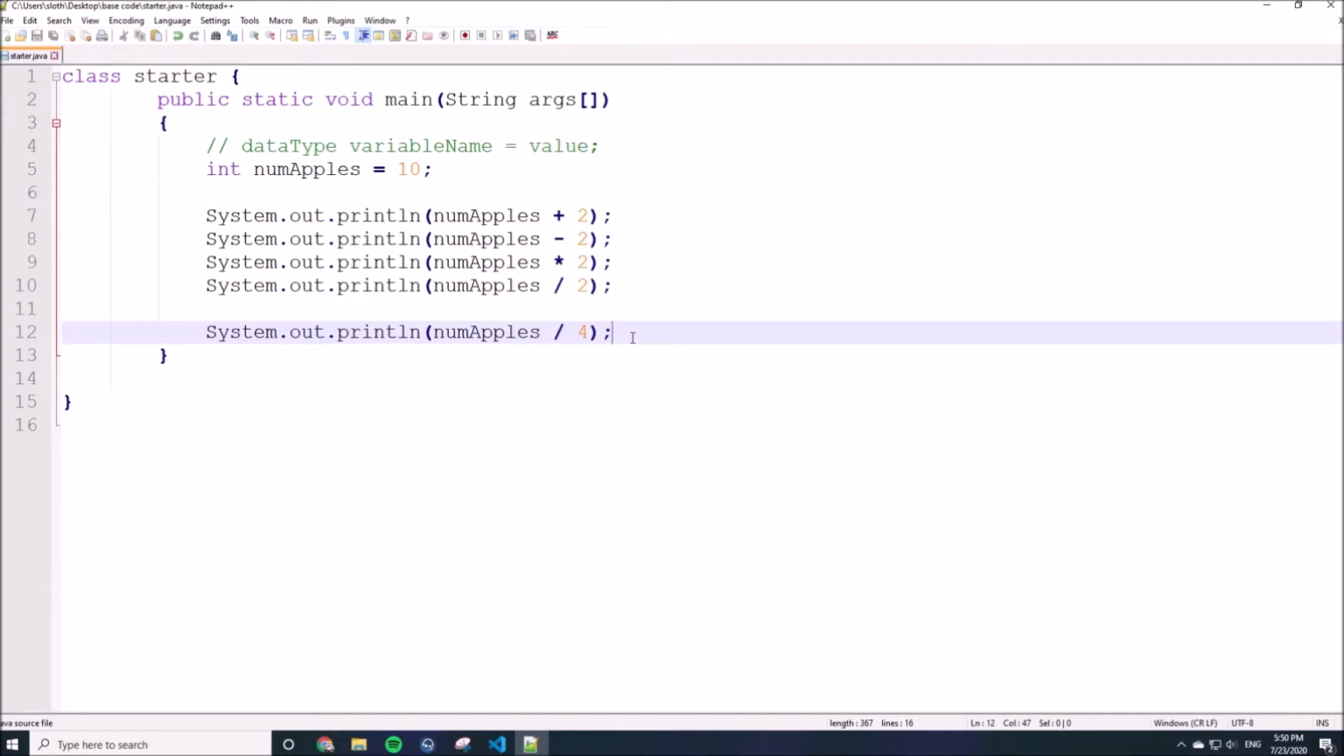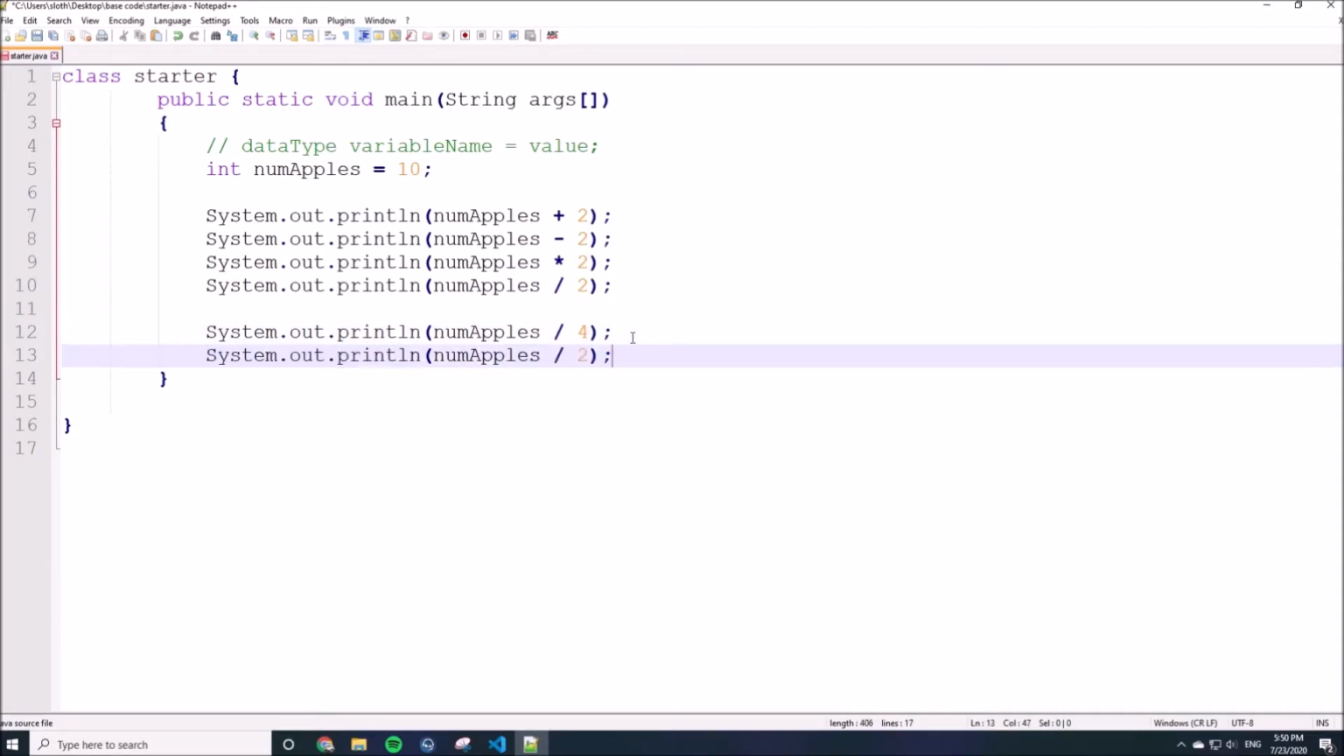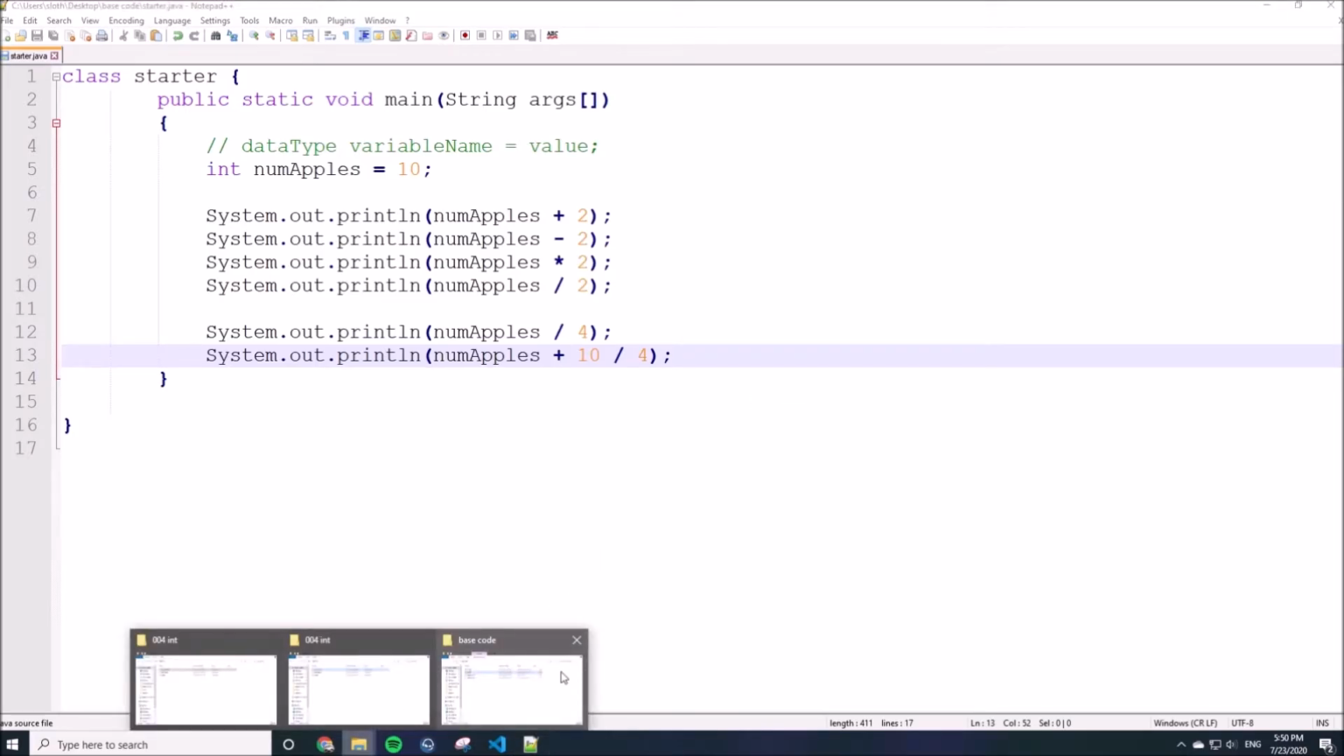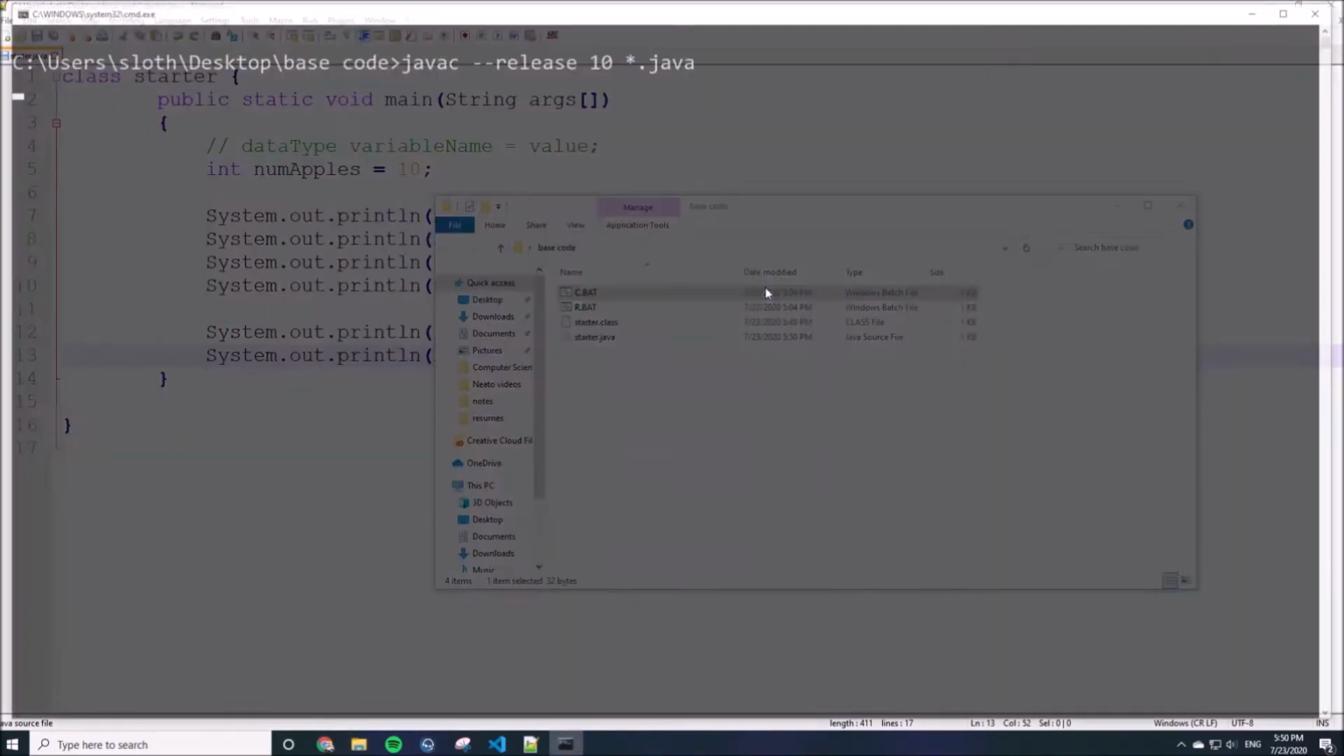This follows all the same rules as math. You know PEMDAS and whatever. It follows the order of operations, so just be aware of that. So if I'm doing System.out.print and I have numApples plus 10 divided by 4, what do you think this would return? You can pause here and try figuring this out on your own. This is basically what your lab is going to be, so try getting used to these simple ones first. So what would this be? This should be 12.